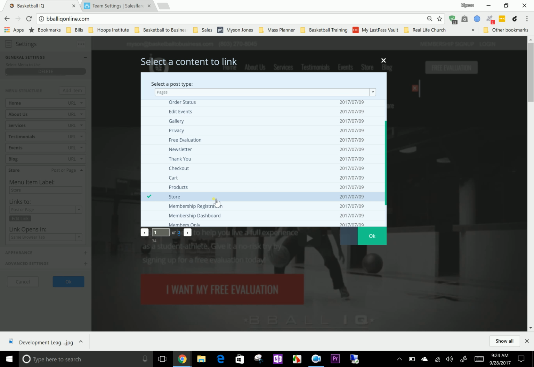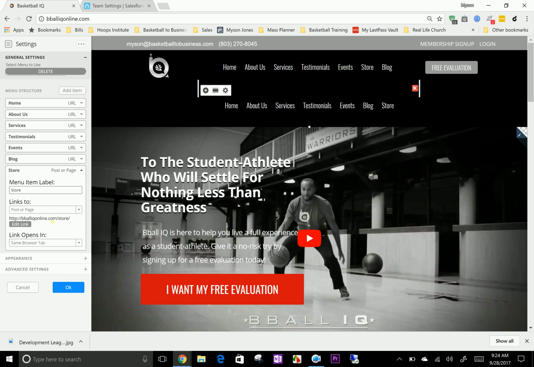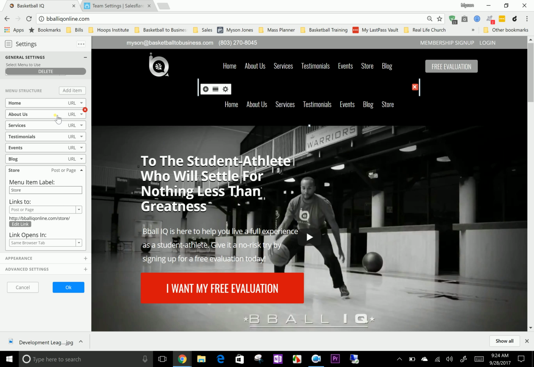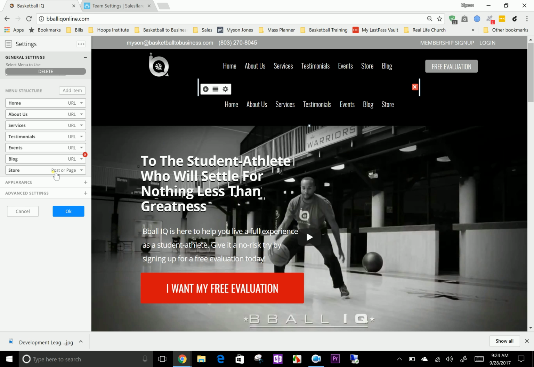So let's say I want to connect it back to the store, and I've connected it back there. Or you can connect it to an email address if you have an email that you want people to link to, and you can choose if you want to open it in the same browser or a new browser tab. So back up to the menu structure, I can decide where, by clicking here, and I can minimize this drop down menu, I can decide where I want to put certain menu navigation links and what order I want to have here. That's what menu structure does.